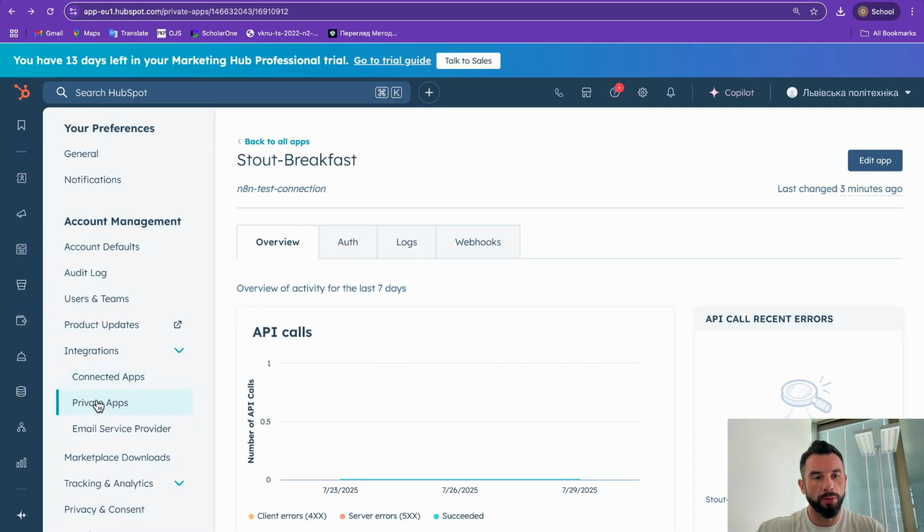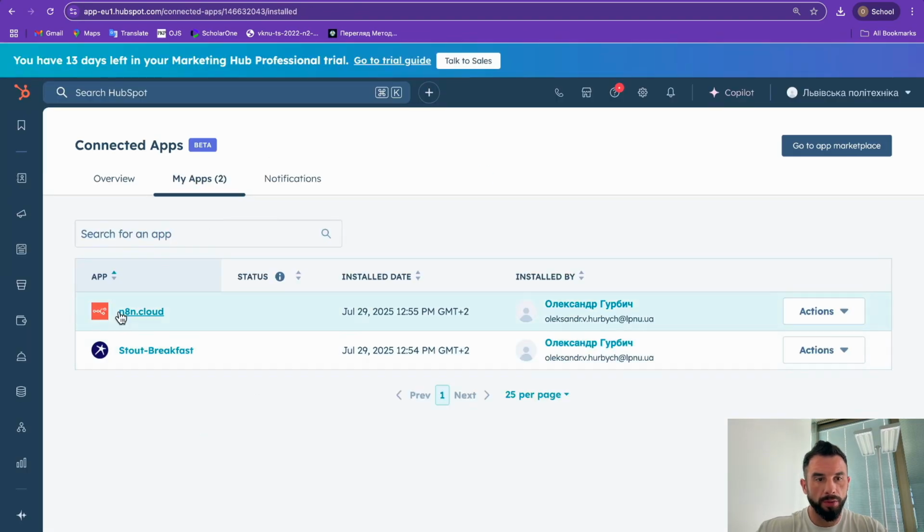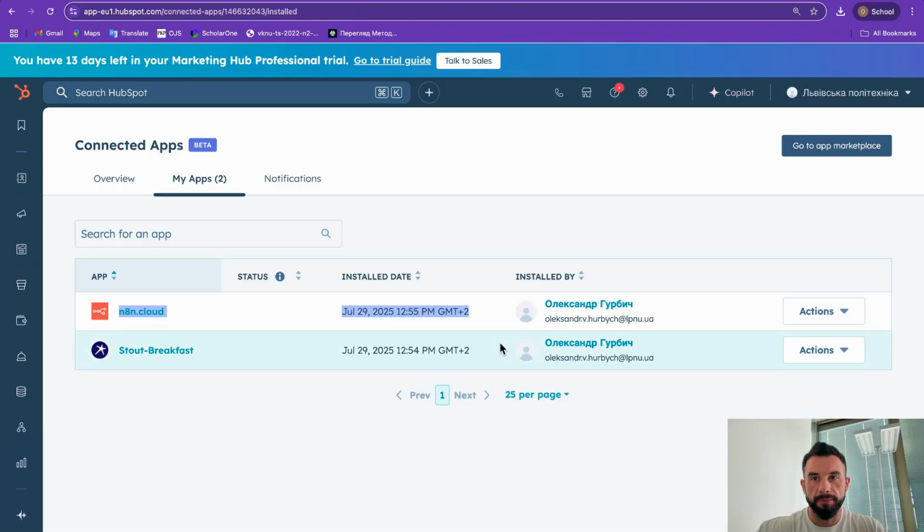Now, if you go to Connected Apps in your HubSpot, you will see a new connection, n8n Cloud, which means integration happened successfully. In this way, you can create and connect your HubSpot account to your n8n platform.